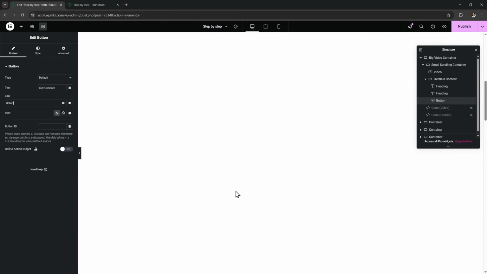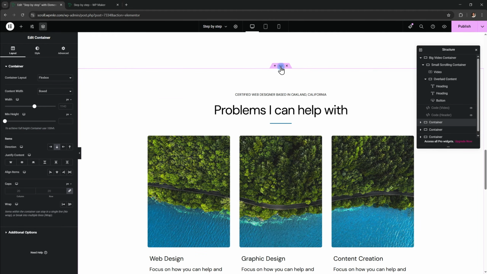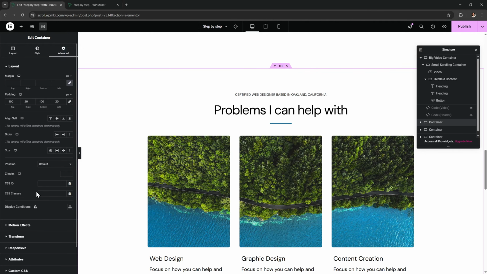Then we can scroll down, and I'm gonna select this section because this is where I want my button to scroll down to. Then go to Advanced, and inside this CSS ID field, we can put in Start, without the hashtag this time. This way our button knows to jump to this section with this start ID. So let's publish and then check out our page.